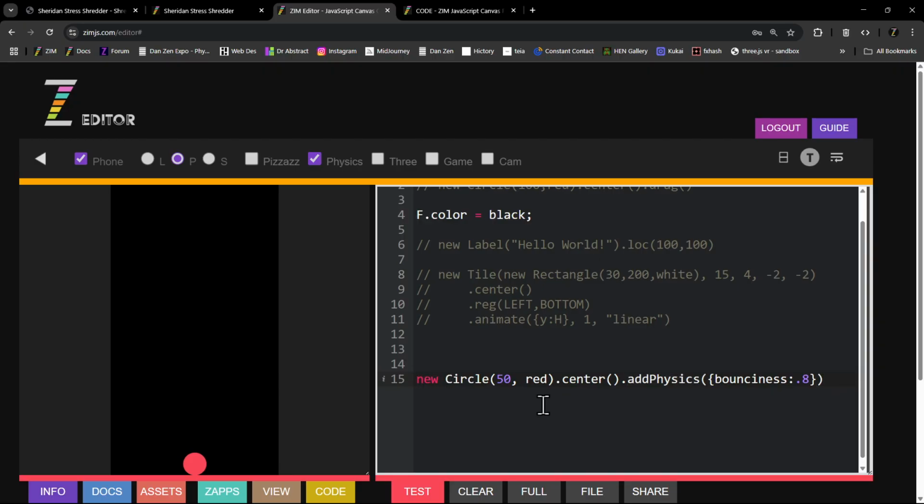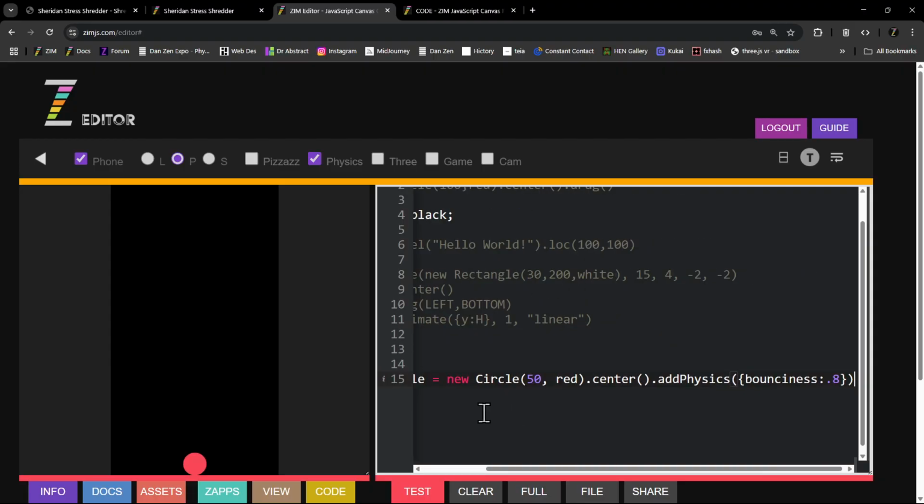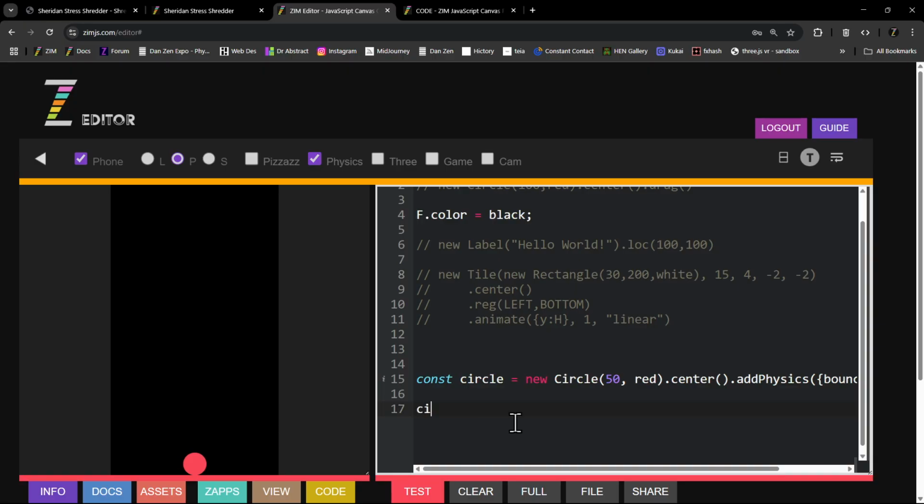You would have to go const circle. It's a variable. You would store the circle in there, and then you could ask for circle.physics. So this is the physics object that was made when we added physics. And then we could say dot drag like that. And now there it is bouncing, but we can also drag that ball around. Anyway, rather than doing it kind of backwards like that, we usually say const physics equals a new physics object.